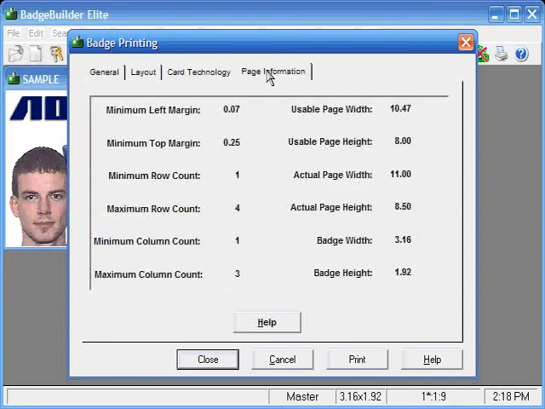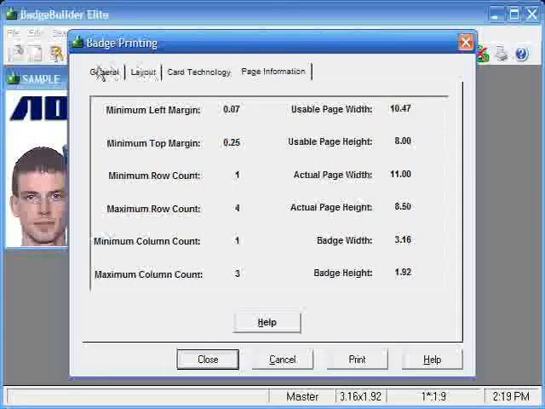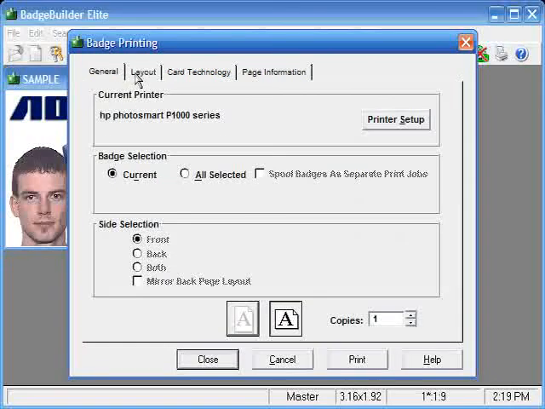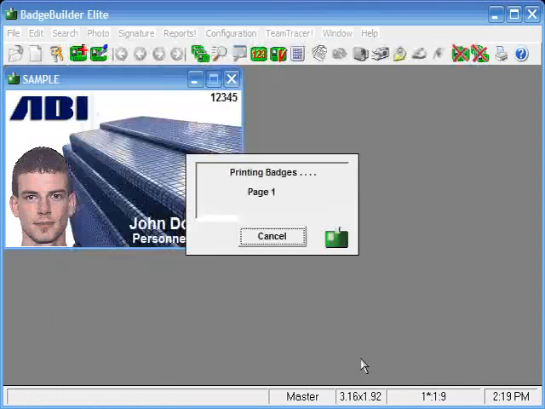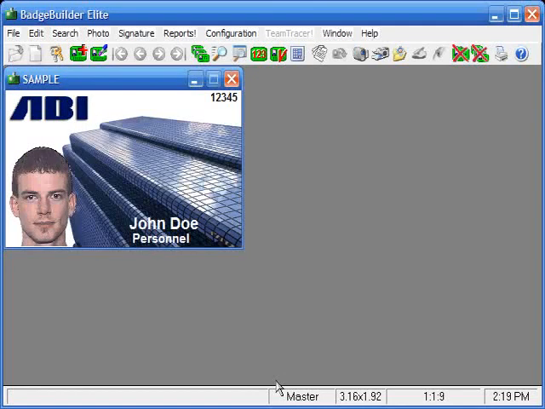Lastly, just so that you know, there is always the ability for you to see the information about the printer, such as the areas that you're going to be printing on. It will give you information such as the margins and the usable page area. This information can sometimes be useful in a troubleshooting situation. But generally, all you're going to need to worry about is going to General and going to Layout. If you're perfectly happy with all of the selections that you've made, then you can simply go down and click Print, and your card will come out on your selected printer.